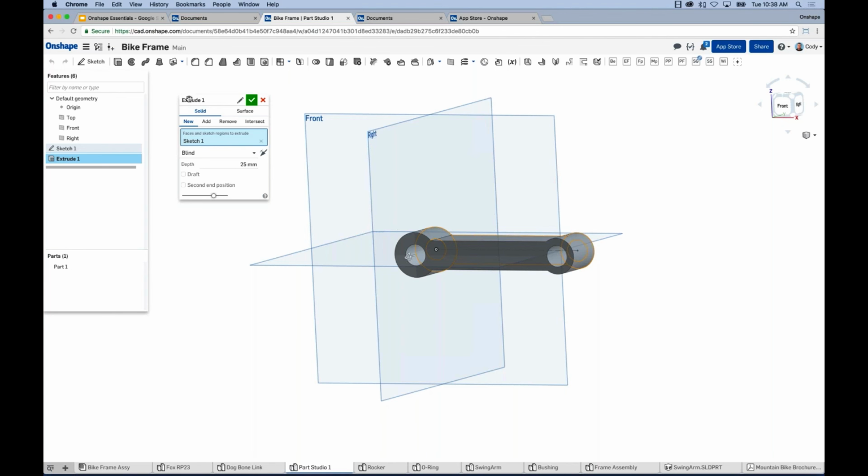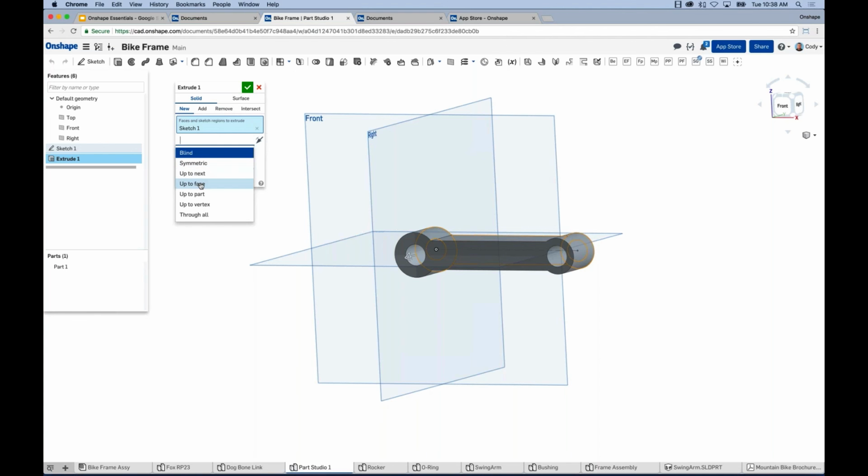Now, you'll see the Extrude dialog here that pops up, which should be pretty familiar if you've come from other 3D CAD applications that have Extrude, Revolve, Sweep, and Loft commands. You have your options for depth. You can define your end type. So you have symmetric, you have up to face, up to next, up to part, up to vertex. Again, just allowing you to define the depth of your extrude.